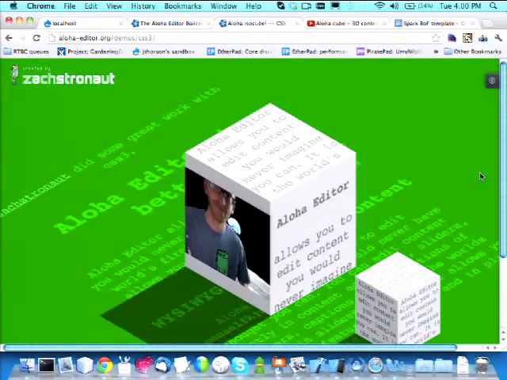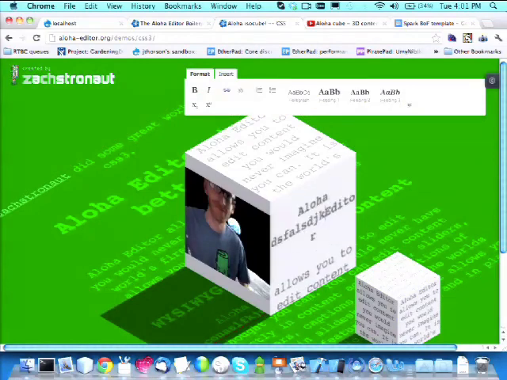This is from Zastronaut. He's showing some HTML transformation. So you can do this with CSS. You can make a website look like this. So what a real good editor these days should be able to do is to make this content editable as it is. You don't have to pop up a screen or do something. You just click into it and you start editing. So this is what Aloha Editor is all about.